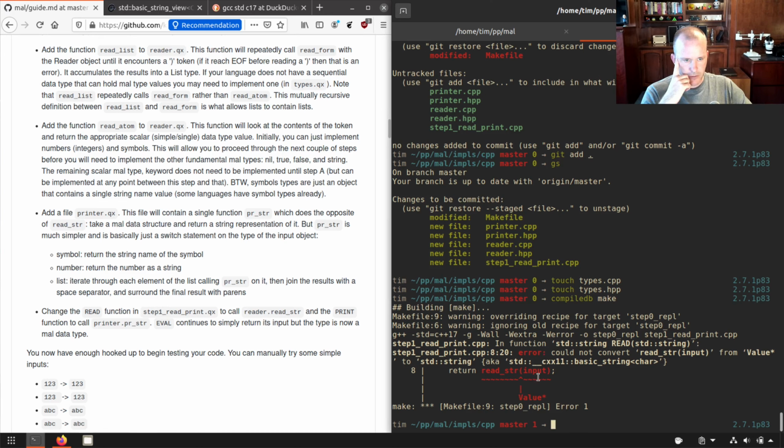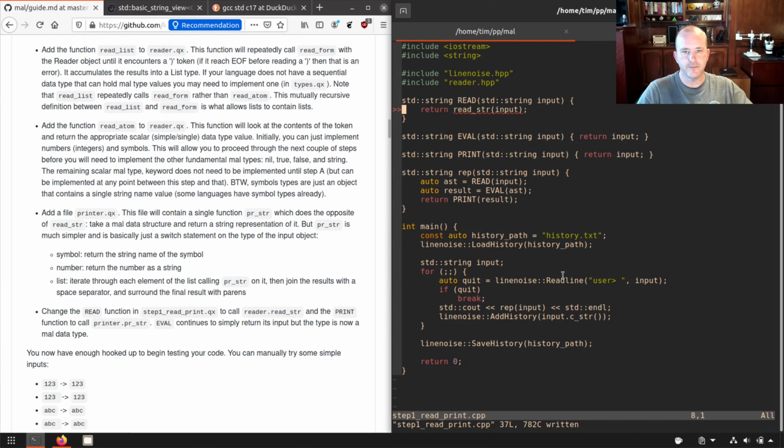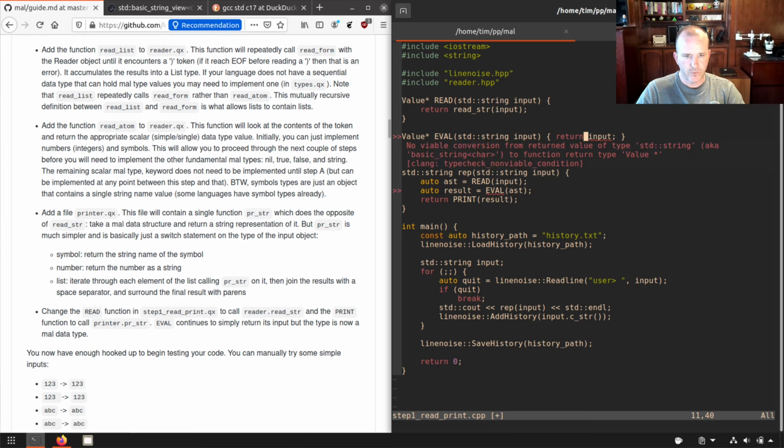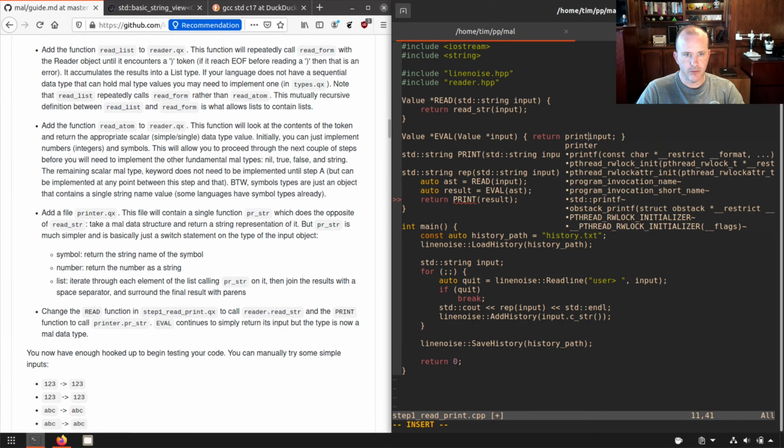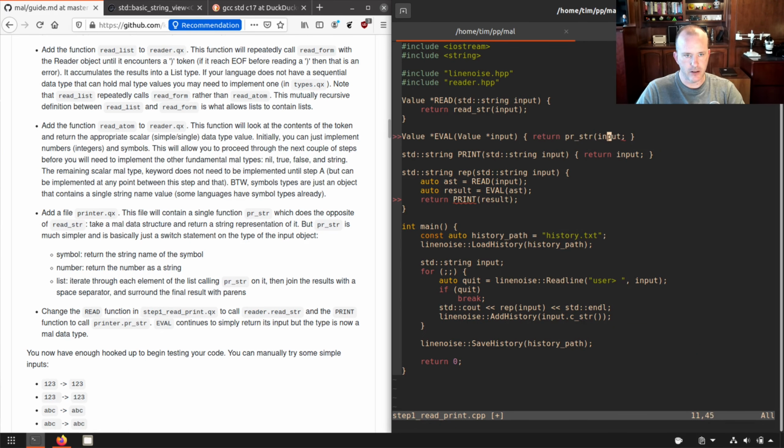Could not convert read stir input from value star to std string. Okay. Oh, right. That's because this is supposed to be value star. Eval is supposed to be value star. And print is supposed to be std string. So this is going to be value star. And this is going to be print PRSTR, right?